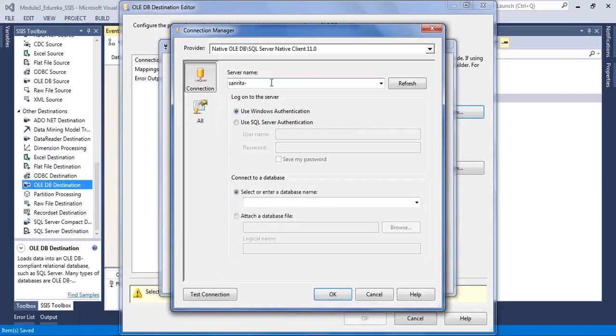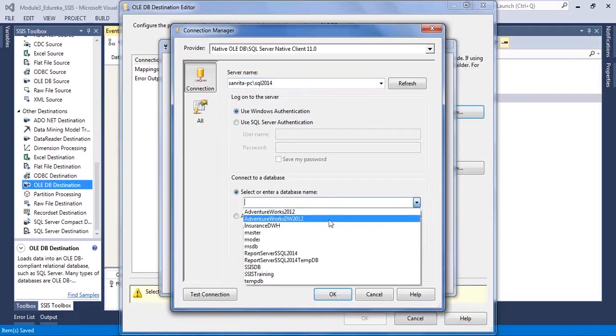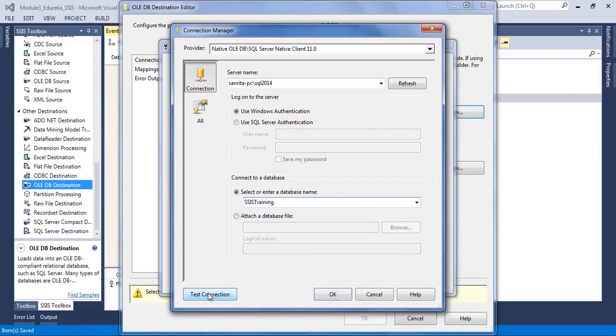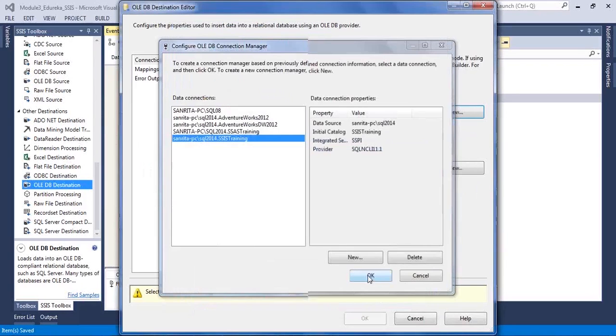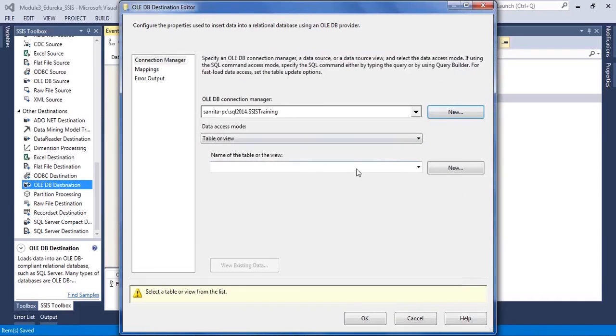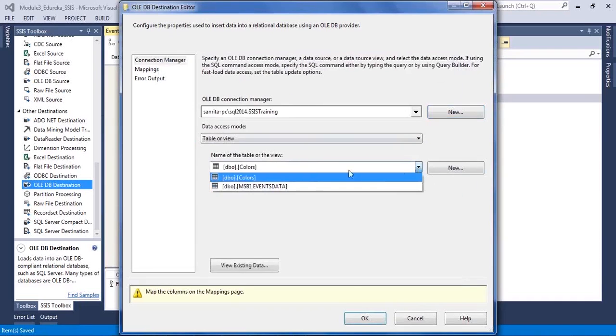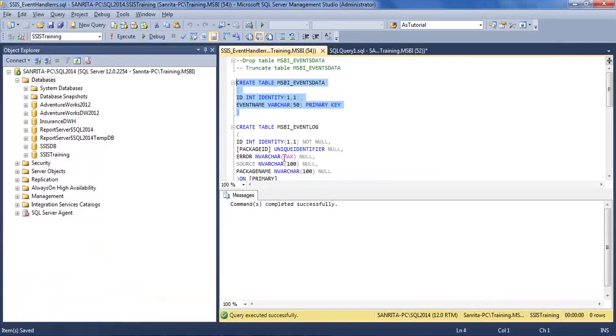Sandata-PC/SQL 2014. This is my server name for 2014, and I'll use Windows authentication. And what is my database name where the table is available? SSIS training, right? Test connection. Click OK. When you are practicing, it can be your own database. You need not have the same database name, right? So what is the table you want to load the data into? The table is MSBI underscore events data, which we have just created, right?